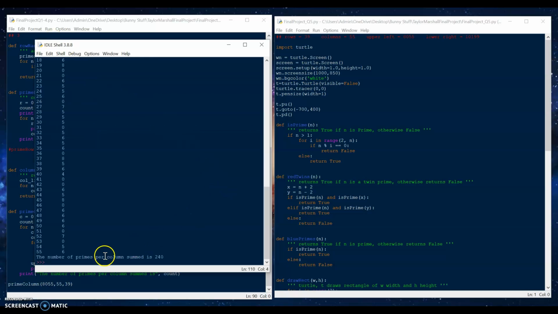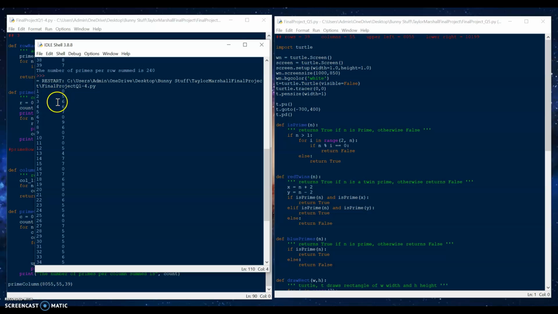Okay, so total number of primes, 240, that's right. And then I have the total number of columns, 55. And then this just shows how many are in each. Like my first column doesn't have any, the second one is 5, third one is 6, and so on and so forth.